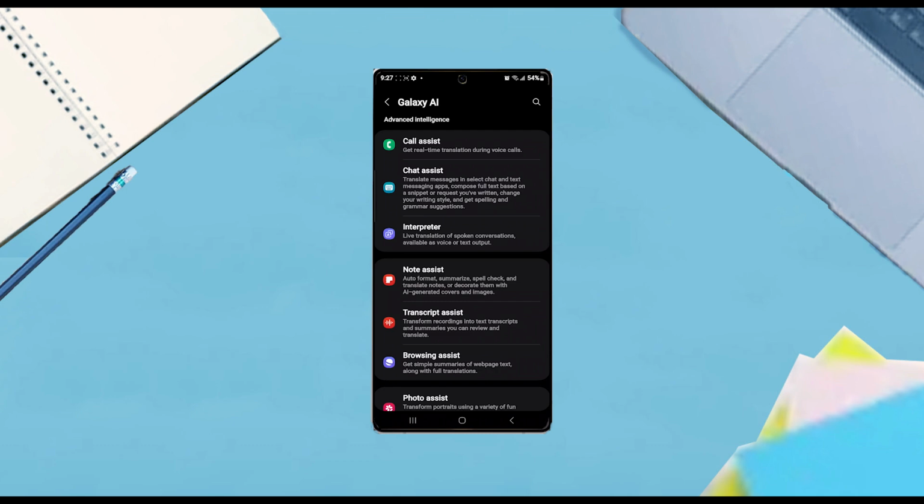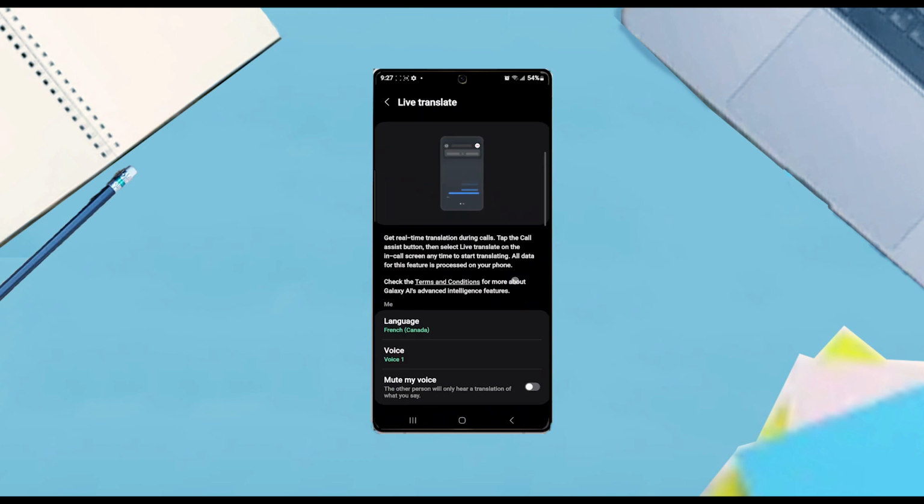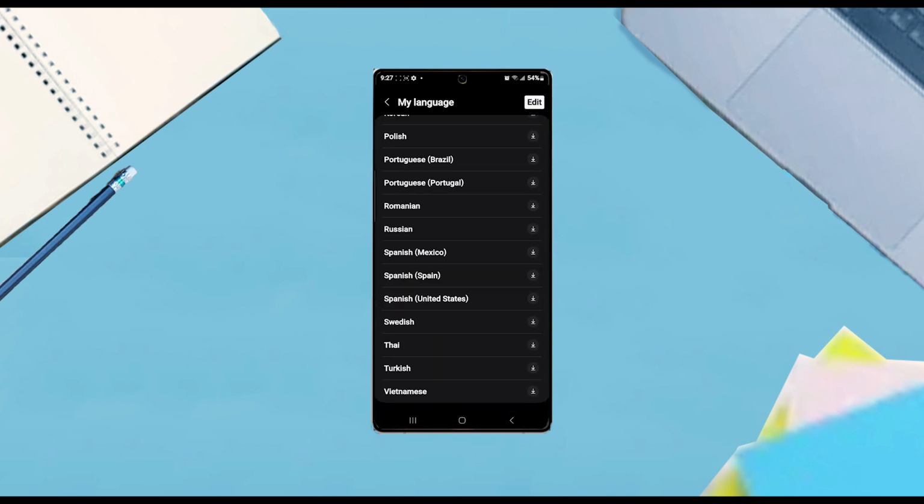From there you want to scroll down and look for Call Assist, and then hit Call Assist. And then if you have AI live translate turned on, you want to scroll down and look for language. And then from there you can hit the language. And then from there you can choose and download a language pack.